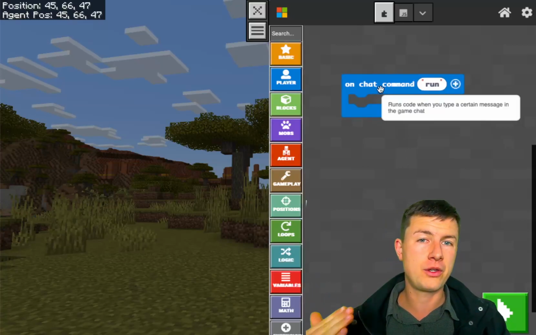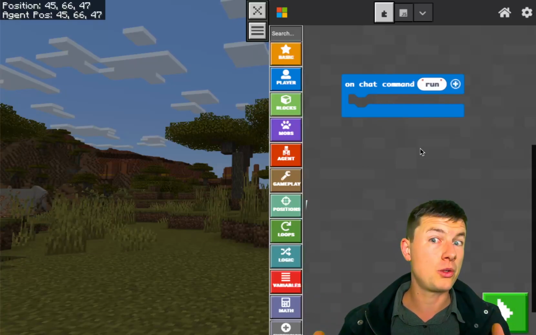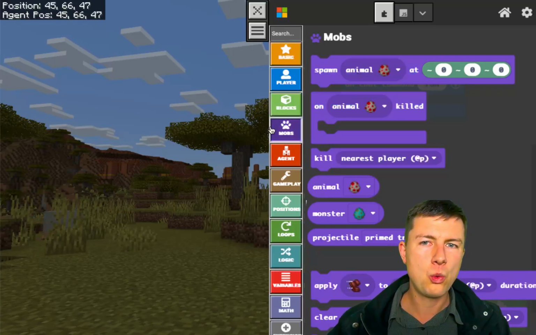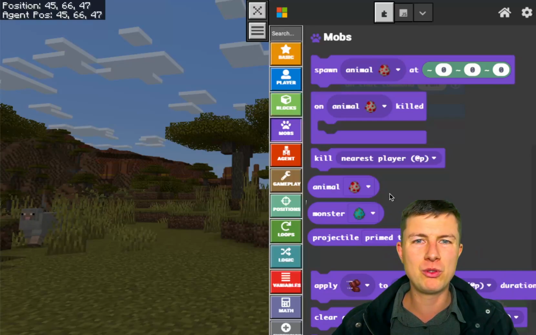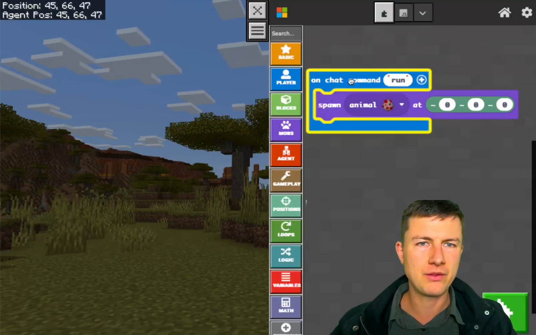We're going to focus on this one, on chat command run. That's going to trigger the code that we run today. Okay. So, what do we want to have happen? We want Chicken Rain, so we're going to go to mobs and spawn animal chicken. Whoop, as that's moving off the side a little bit.